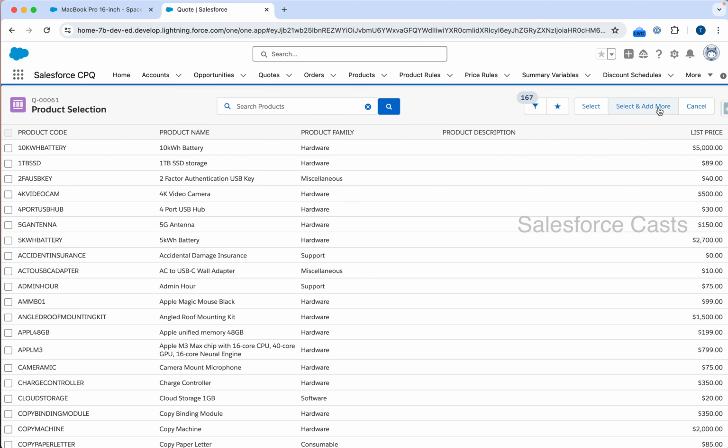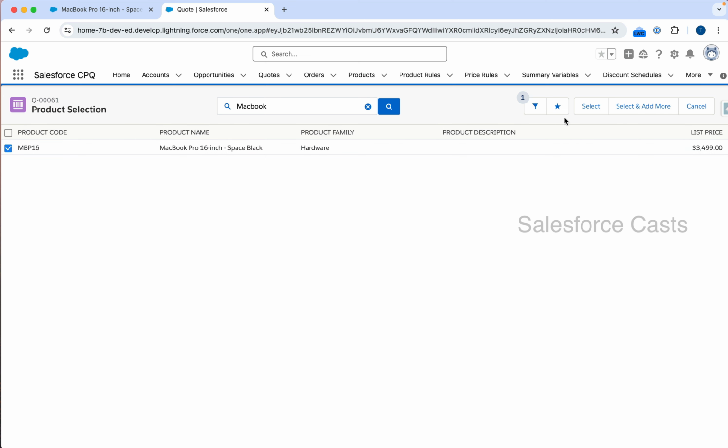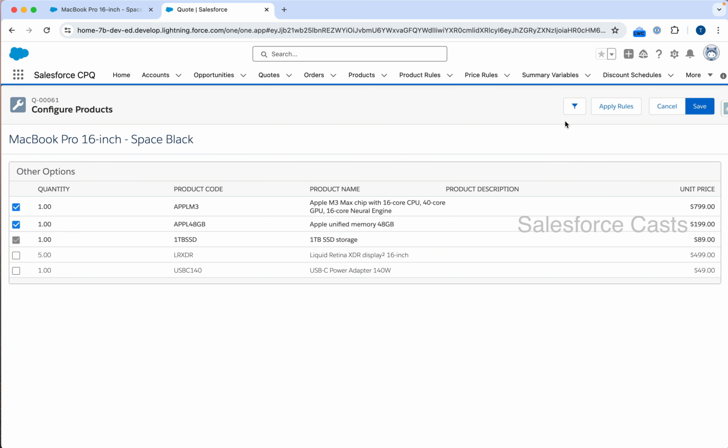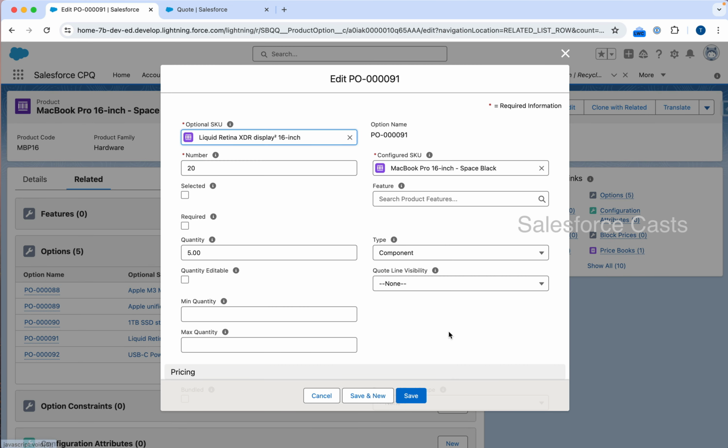Click on cancel. Search for MacBook. There you go. You'll see the quantity as 5. Now it's not going to make sense to have quantity as 5 for the display, but I think you get the point. Likewise, when I try to change the quantity of this, it is locked. You can see this particular lock icon and I cannot modify this. Can I override this behavior? Of course, yes. Go back to the option record. Check this checkbox which says quantity editable.